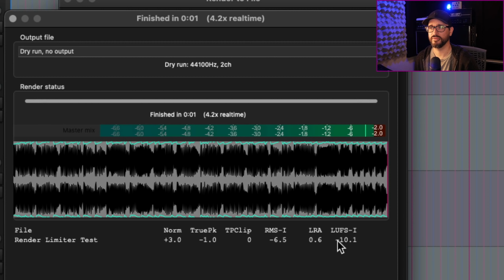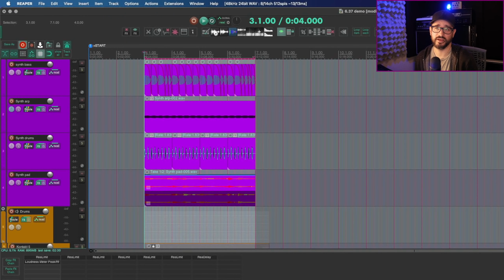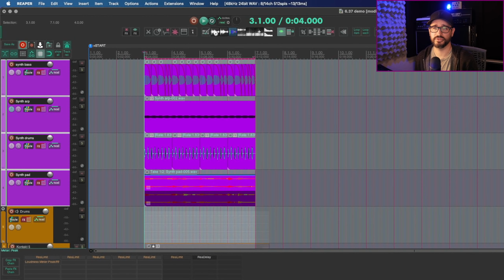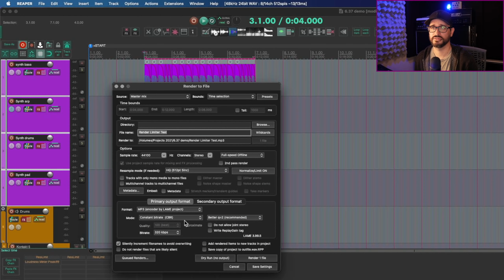And so our loudness integrated ended up being -10. We set it to -9, but it had to take off 1 dB using the limiter. So now it's at -10. Hope that makes sense. Now, what if we didn't have the limiter on everything? Let's turn the limiter off on all tracks, render that again just for fun.